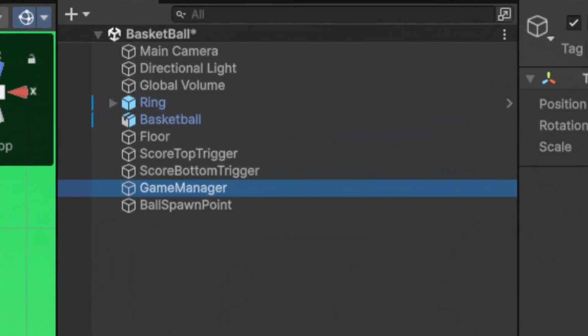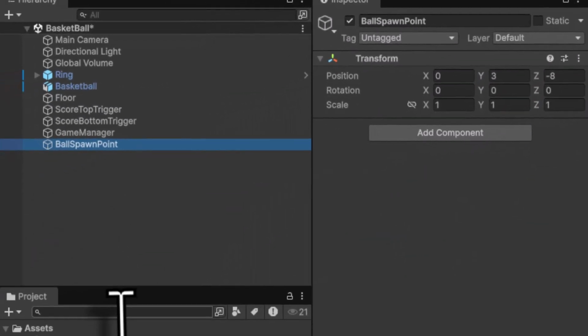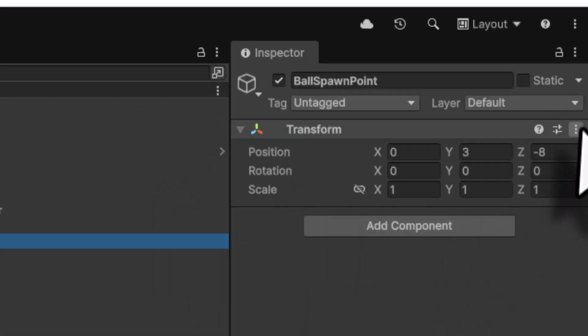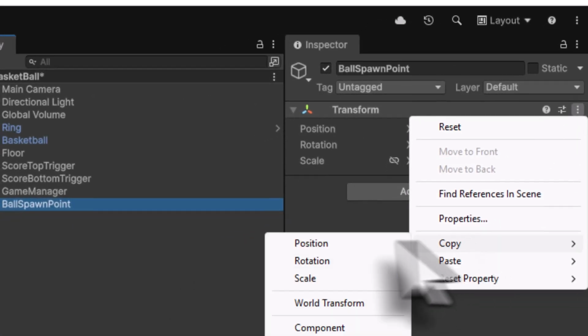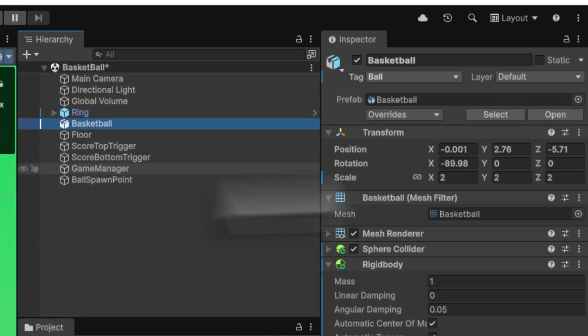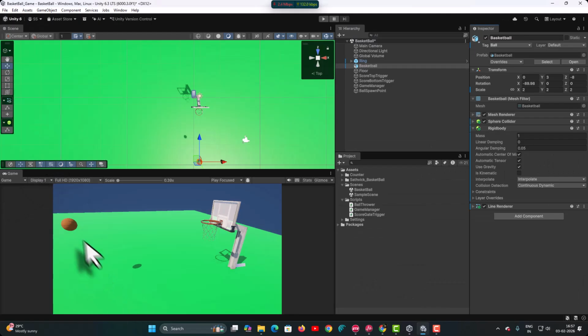I will select the game manager, and in transform I will reset it to 0, 0, 0. I will come back to my ball spawn point. In transform I will click on the 3 dots, come here to copy, and I will copy the position. I will come back to basketball, and in transform I will come to paste, and I will paste the position, so that this is the place from where the balls will be spawned.